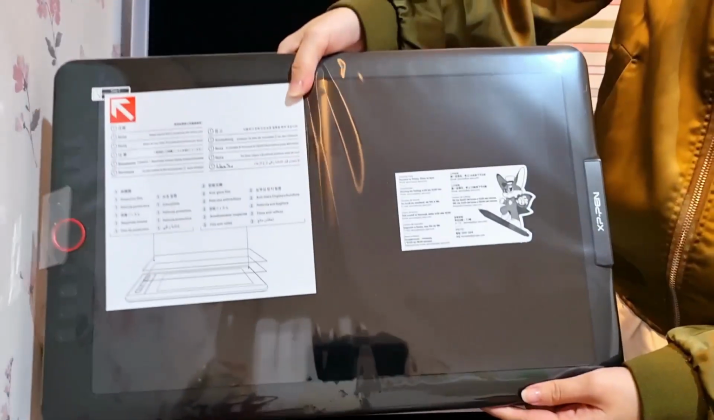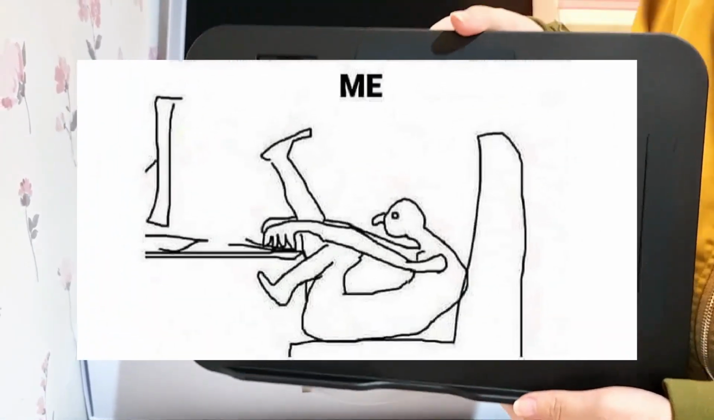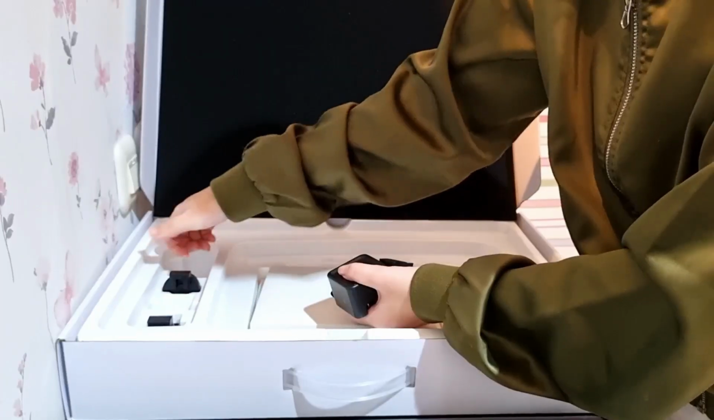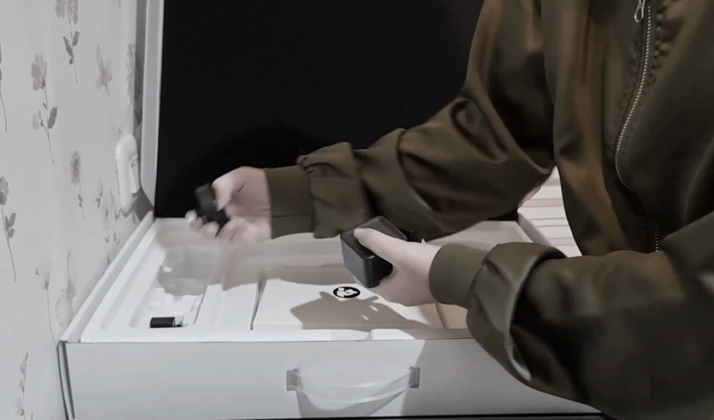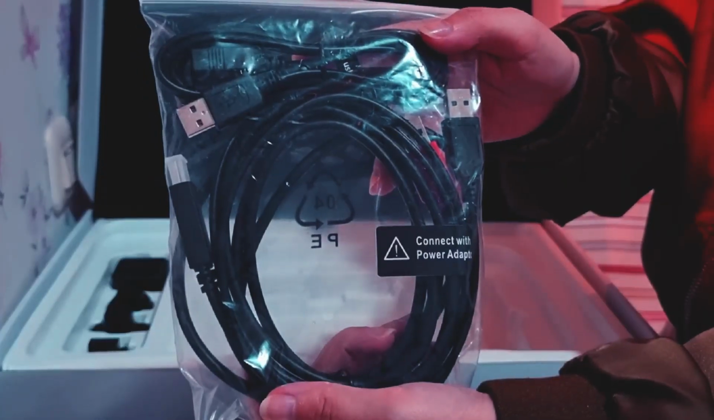Let's open the XP Pen tablet next. Look at that. Holy mother of cow, it's huge. Oh nice, they gave me a stand so I don't hurt my back. The pen is inside here and this is a bunch of things that I don't know what for. I'll find out later. Cleaning cloth and glove and yes, cables, my nemesis.